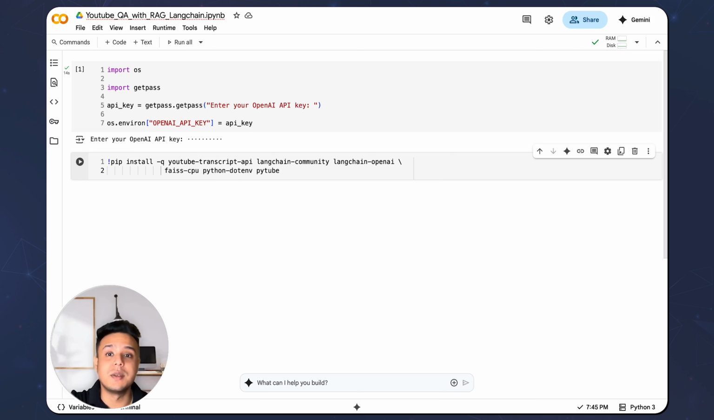FAISS CPU is a very efficient library developed by Facebook AI and open sourced for similarity search. It will power our in-memory vector database, allowing us to quickly find relevant information. We also have another library called python-dotenv. This allows us to load environment variables. This is not a part of RAG, but it's a general Python ecosystem tool that allows you to get environment variables loaded into your environment. So let's install these with this here.